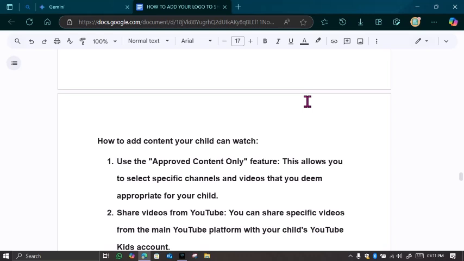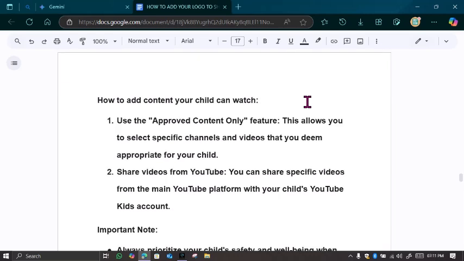But if you still want to have content that your child can watch, you can use a feature called the Approved Content Only feature, which will allow you to select specific channels and videos that you deem appropriate for your child. You can also share videos from YouTube. You can share specific videos from your main YouTube platform with your child's YouTube Kids account. It's as simple as that.